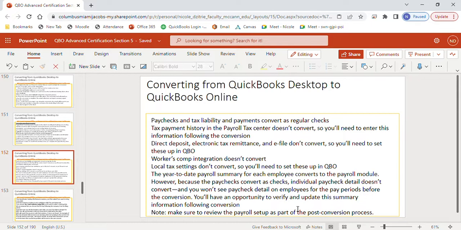Paychecks and tax liability and payment convert as regular checks. Tax payment history, in a sense, does not convert. So again, you have to probably print that out from your desktop version and keep that in your records. Direct deposit, electronic tax remittance, and e-files do not convert, and you'll need to set that up again in QBO.